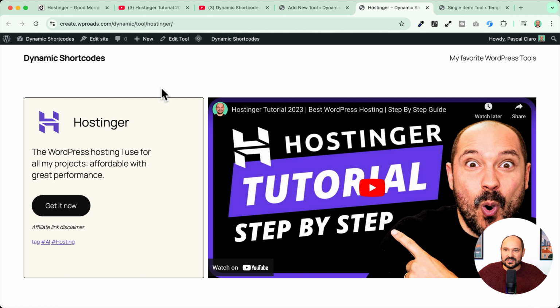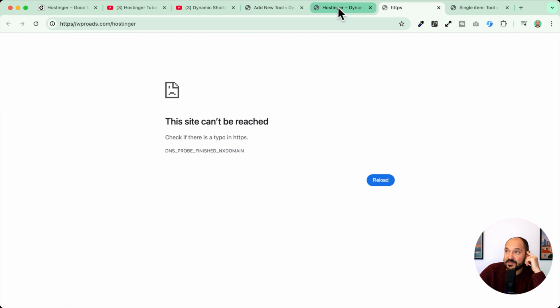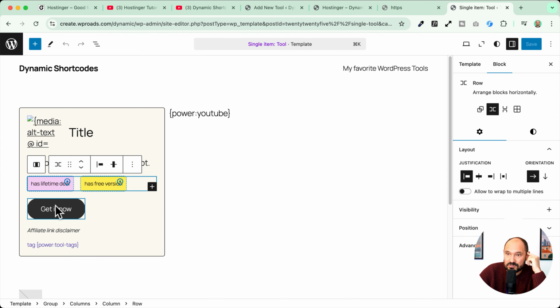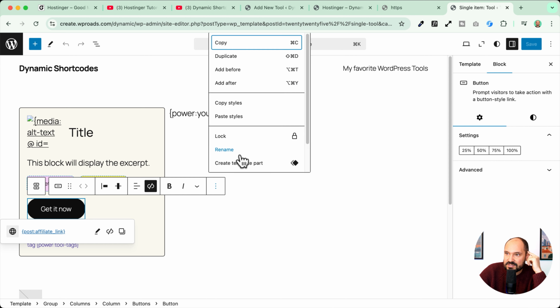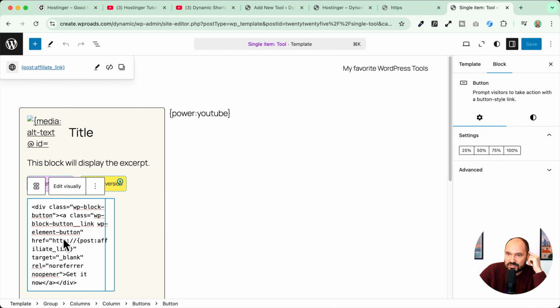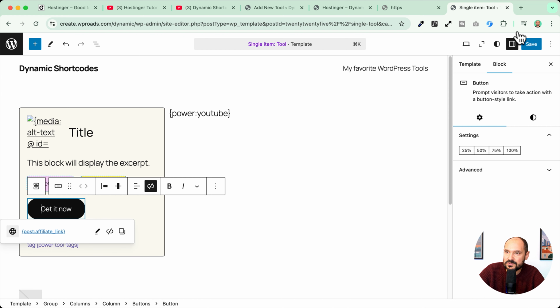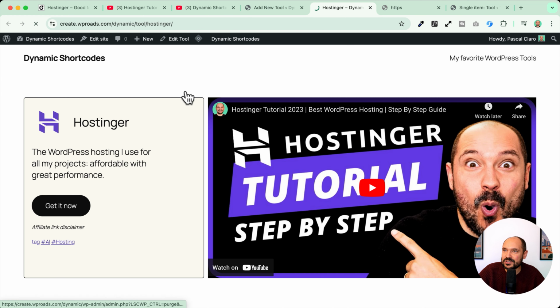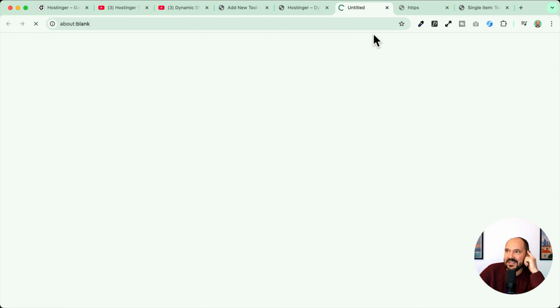Voila, beautiful. You see the template is working fine. Everything is being populated correctly dynamically. If I click on my affiliate link, there is an error because I messed up something in the single item tool here. Each time there is this error here, I just need to edit as HTML and make sure to remove this part here of the code. Save. Let's go back here and reload the page. Okay, now it works fine.